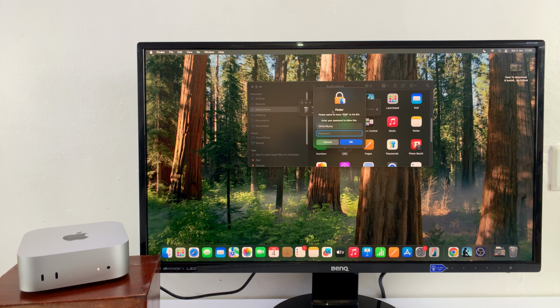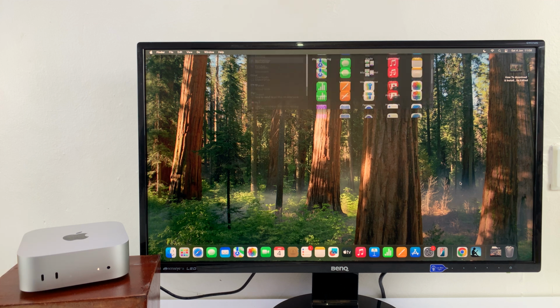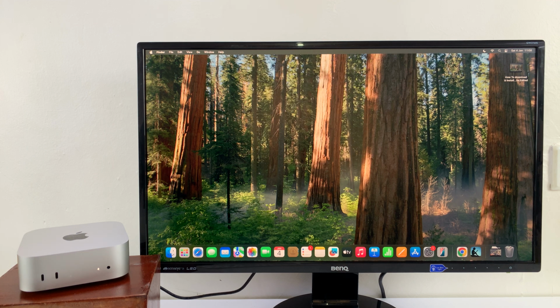Hit continue. It may or may not ask for your password, but if it does, just type in the password. And as soon as you type in the password, that app is going to get deleted. It's really that simple. And then you can close the Finder application.